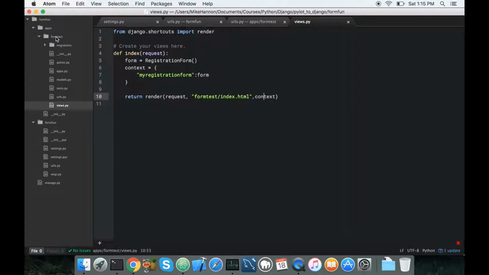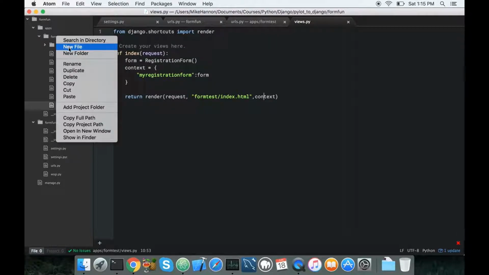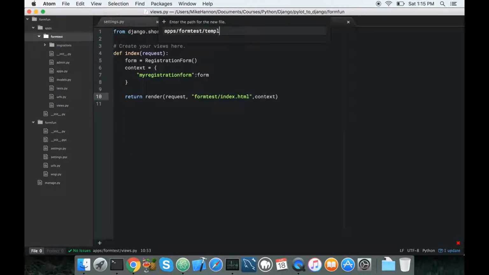So let's make our index.html. New file, templates, first our form_test, and then index.html.